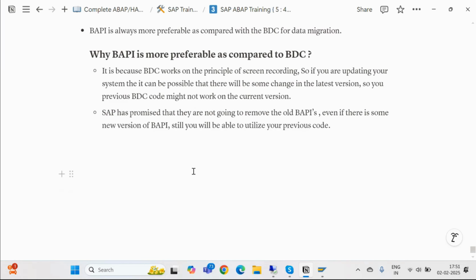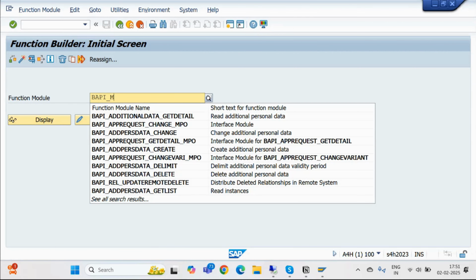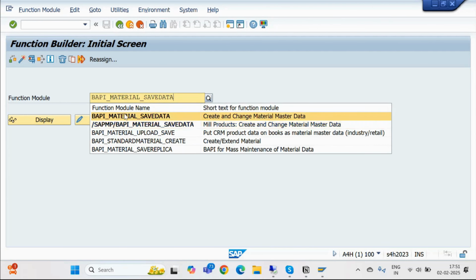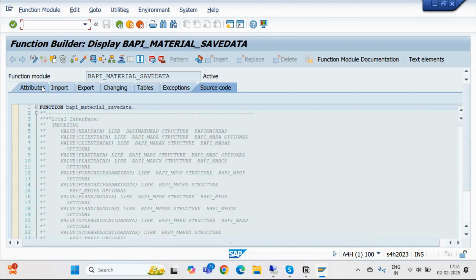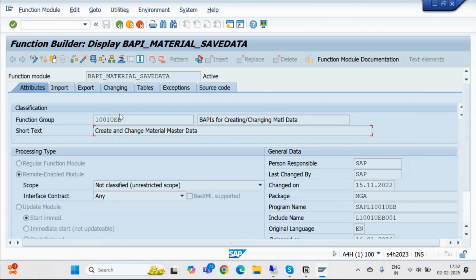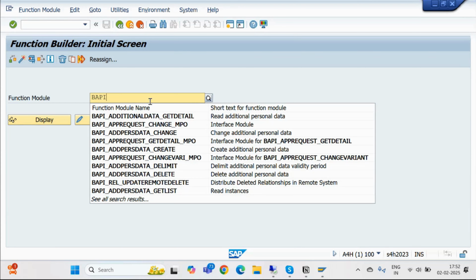Now if we talk about BAPI, lots of BAPIs SAP has given. For material, we have BAPI material save data. This is a BAPI which is used for creating and changing material. So let's see, open this function module. If you go to the attributes tab, you can see here its description as create and change material master data of SAP system.